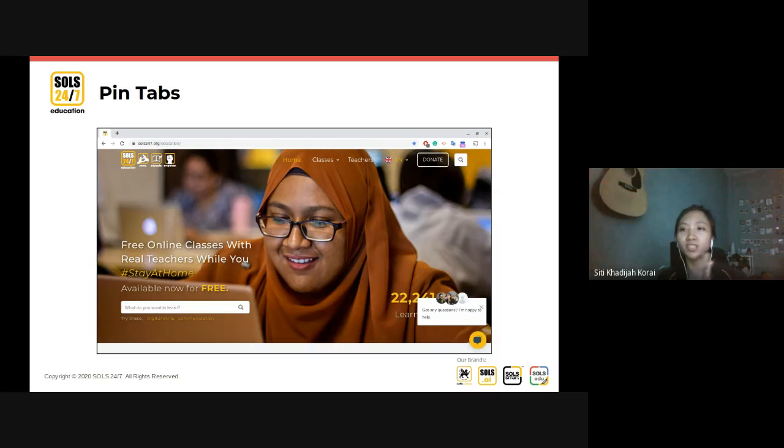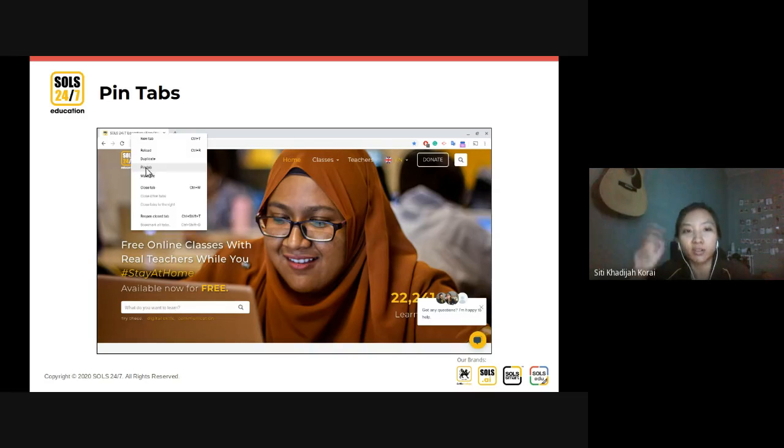So normally people use pin tabs for their Gmail because they always want it to be open. Okay, so whenever you close your windows and then you open up your windows again, your pin tabs will always be there. So this is how you can pin your tabs. You right click and choose pin tab. To unpin the pin tab, you need to do the same. You just right click and then that's it. You can unpin the tab.